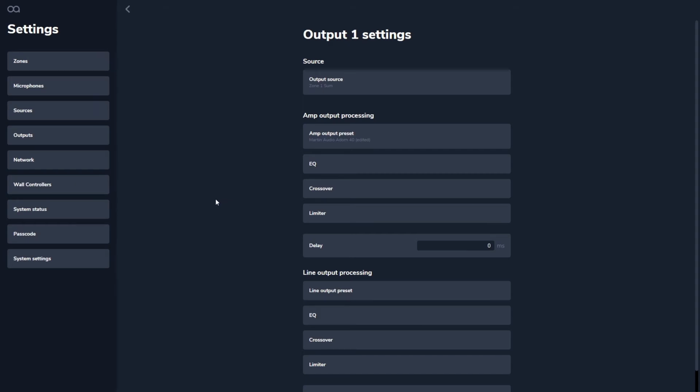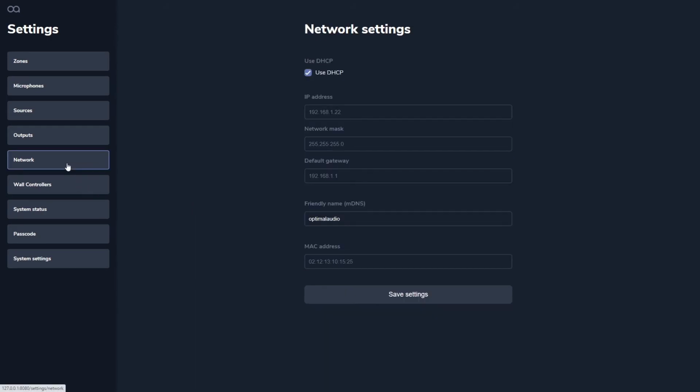The unit is capable of operating with DHCP or a static IP address, and the mDNS .local address can be set here in the network settings for a more friendly URL in your browser.